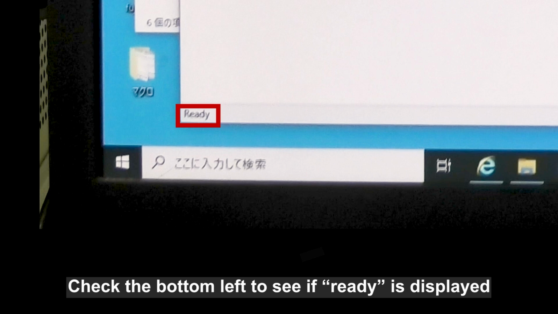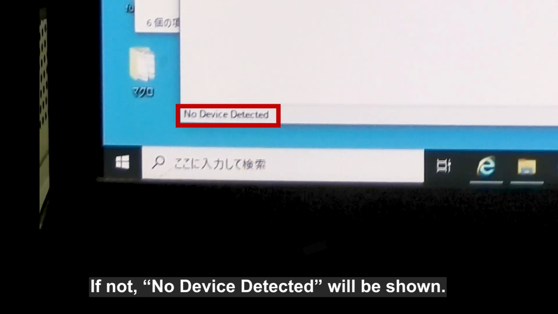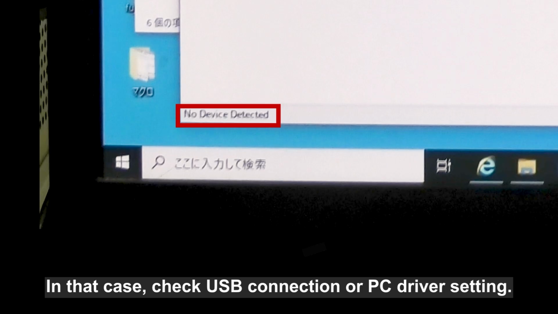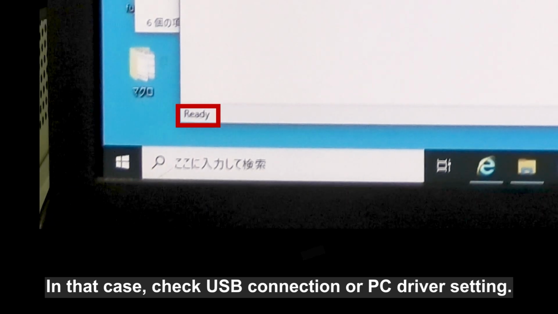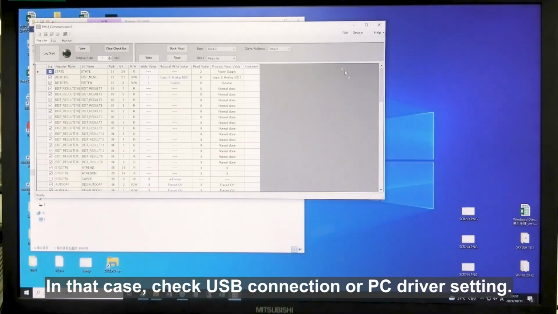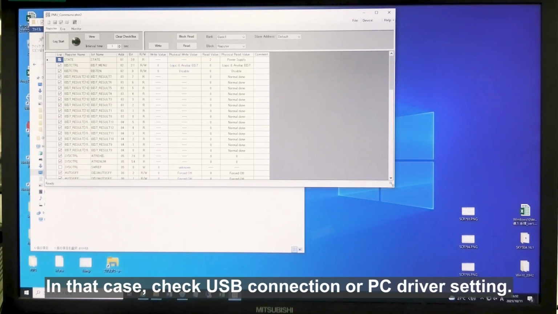If it is not ready, no device detected is shown. Please check USB cable connection or PC driver setting. If you see ready, you can proceed to the next step.